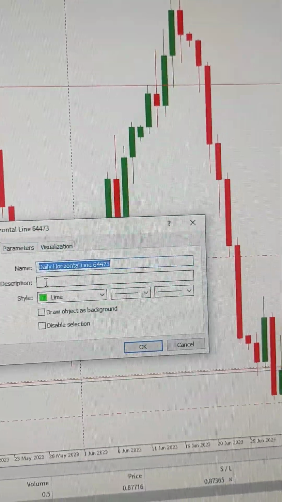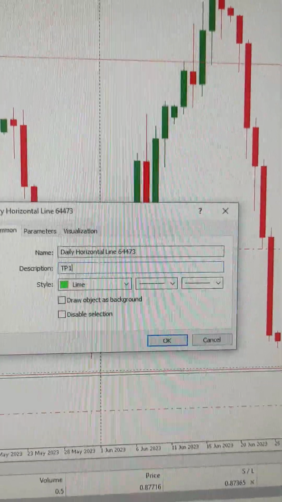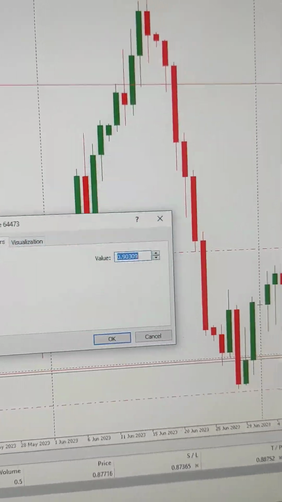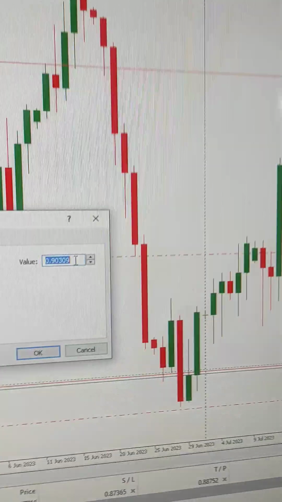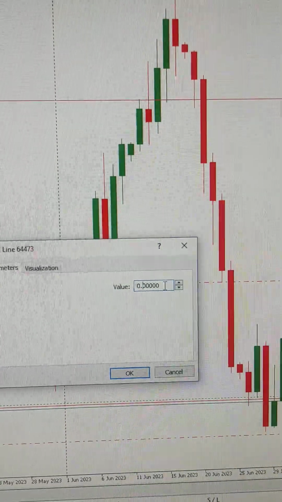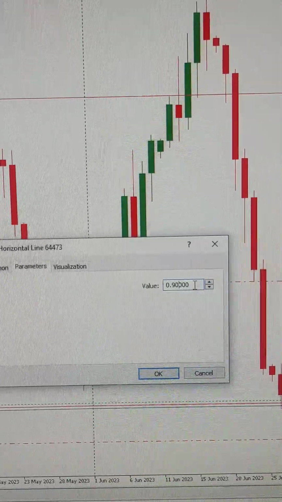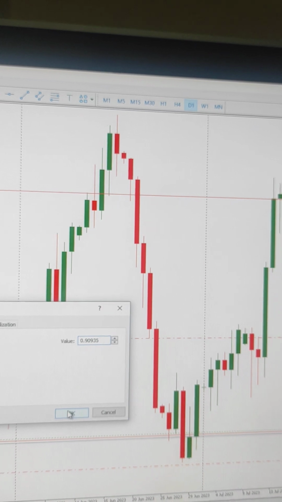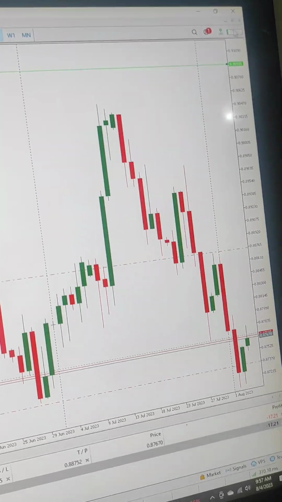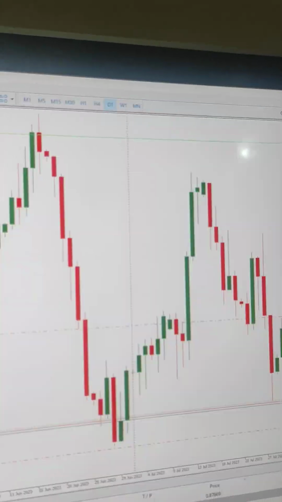You can say take profit TP, TP1, and then this is the figure that I want it to be, 0.90935. I click OK. It will just take this line there. You see, it has changed to that color. I say if you get there, that's where I want.